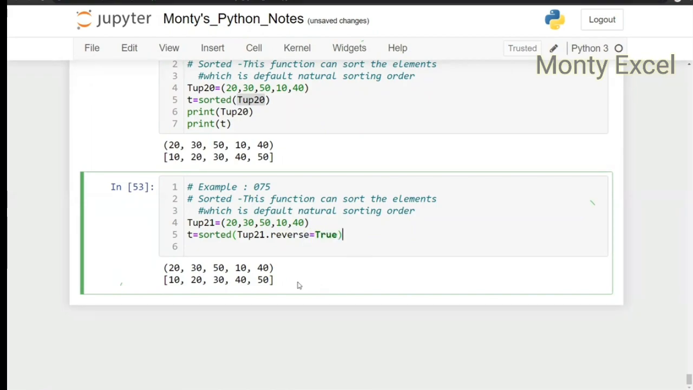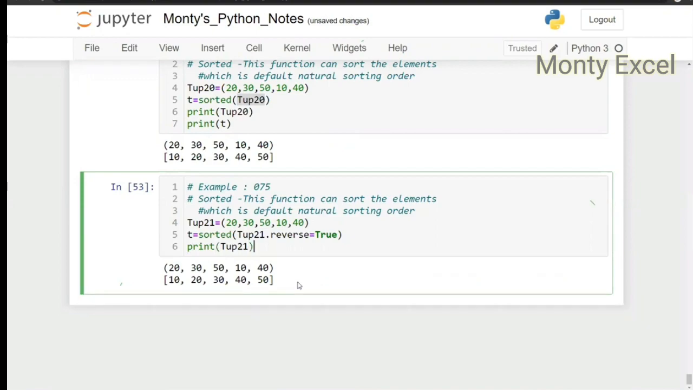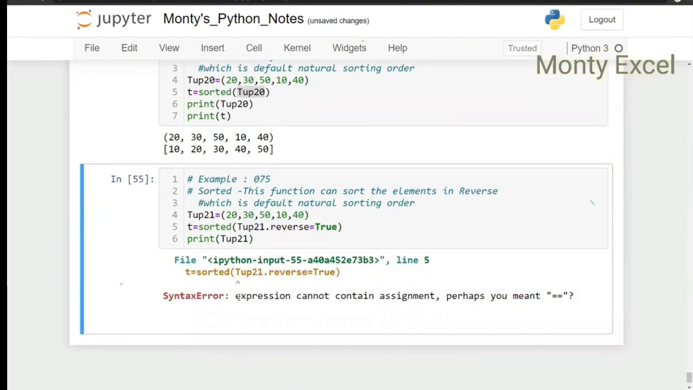But by the way, why am I using this? When I use the sorted option directly, I'm getting A to Z, nothing but from a minimum number to a maximum number. But when I use sorted in combination with reverse, how is it going to work? Let's see. But before that, I need to print tup 21. That's it. This is sorted with reverse, right? So let me just put something. Okay, now once you run this, it is saying expression cannot contain assignment. What is the error here? That is equal to true, reverse.